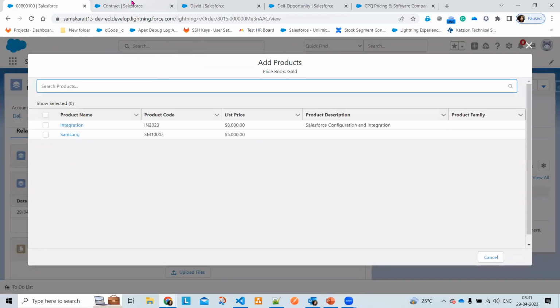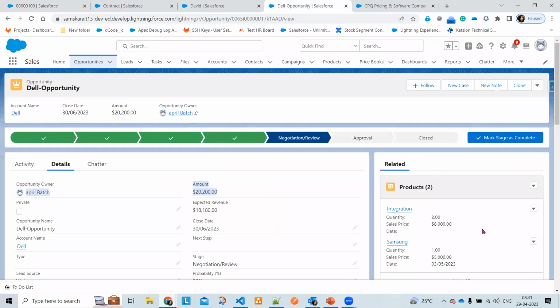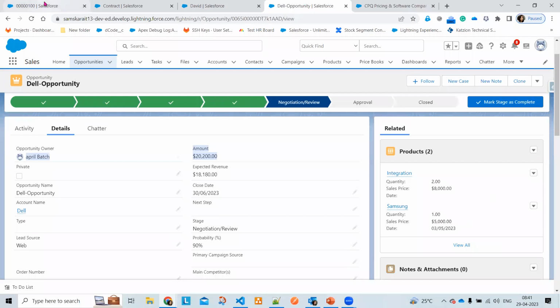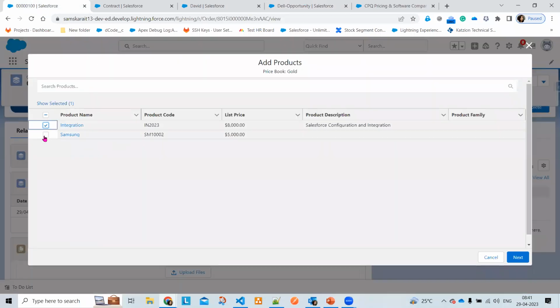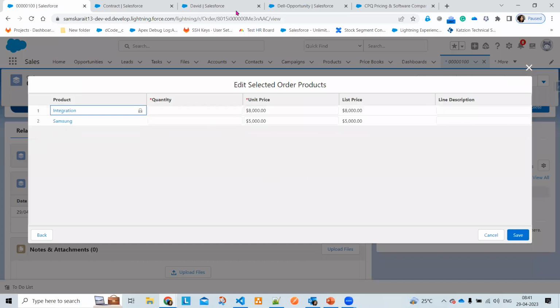Now, what are the products for that Dell opportunity? Integration and Samsung. You need to add them again with the quantity. What is the quantity there? 2 and 1. So integration is 2 and Samsung is 1. Now, click on save.